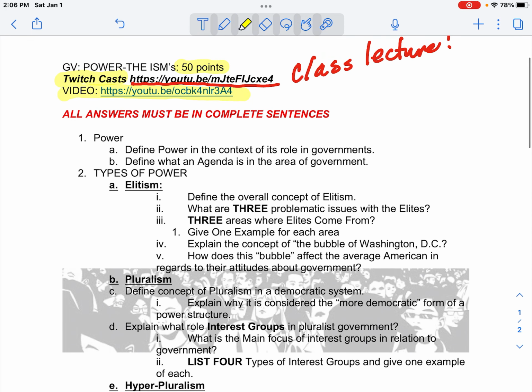Now, it says here, all answers must be in complete sentences. I'm going to show you what's not a complete sentence. Now, I'm not trying to insult your intelligence, but you have got to put some writing effort. You have got to show effort in presenting these guided vocabularies for a grade. And so I've tried to phrase these how I want you to answer them.